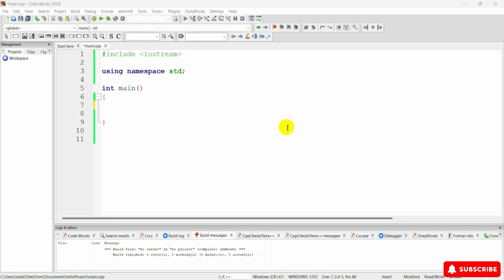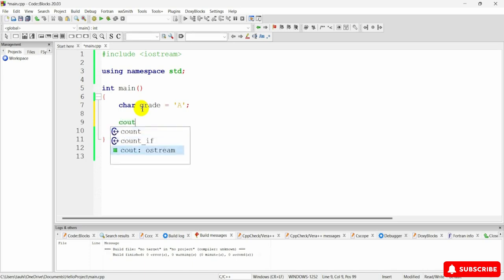Okay, so now first of all, I'm going to create a basic example using a character. Here I'm just typing the character data type, char, then just type greet, and equals, and inside single quotes I'm just typing K. And now here I'm displaying the character. So first of all, type cout and create here an output message of, suppose, greet.